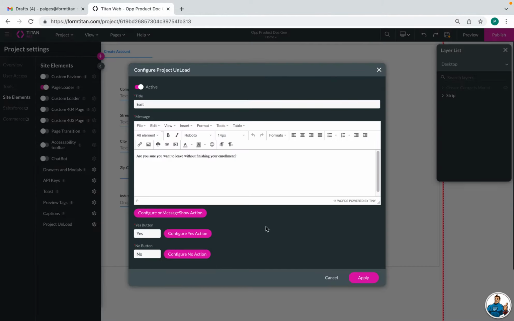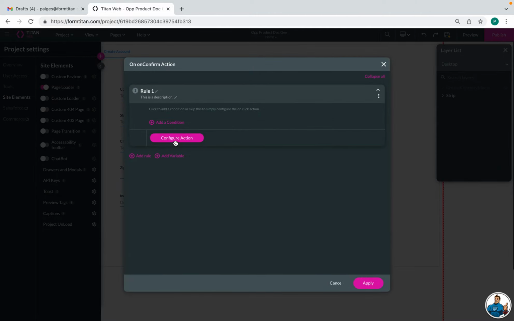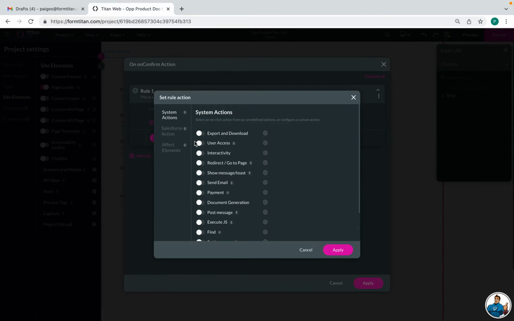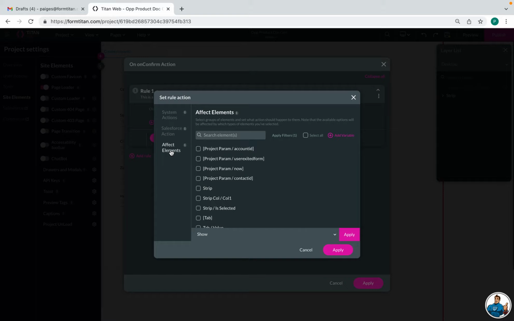Okay, so that's what's going to happen when this message triggers. Now we need to configure what happens when they say, yes, I do want to leave without finishing my enrollment. So when this happens, I just want to send myself an email and let myself know, hey, this person left without finishing their form.